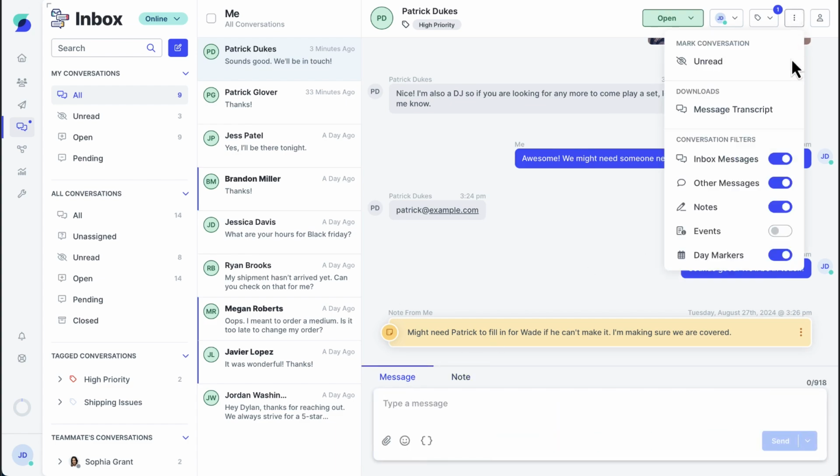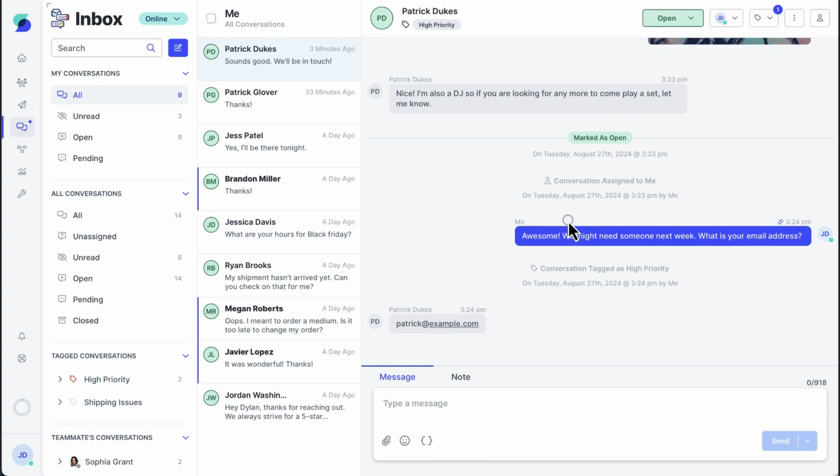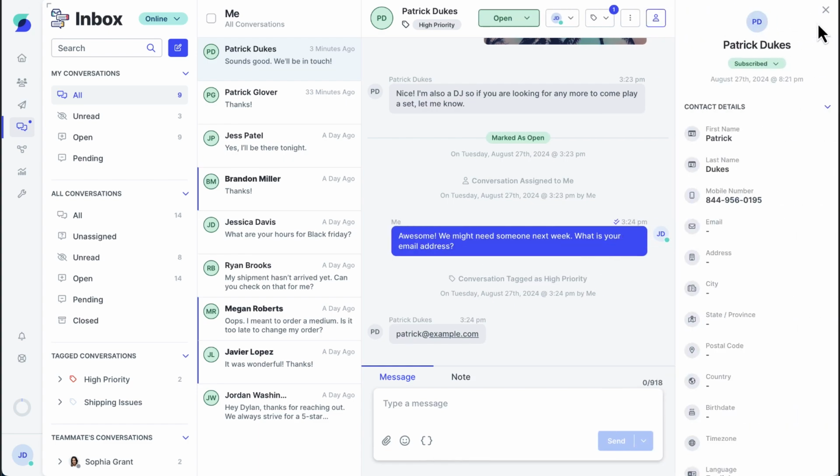Last is events. SlickText will record key events about the conversation, such as status change or when the conversation was assigned to a new person. If I want to see a quick glance at Patrick's contact information, I can click this icon to see what we have stored about him in SlickText. Patrick texted me his email in this text, and I want to make sure we store that.